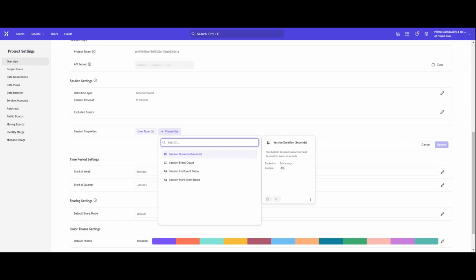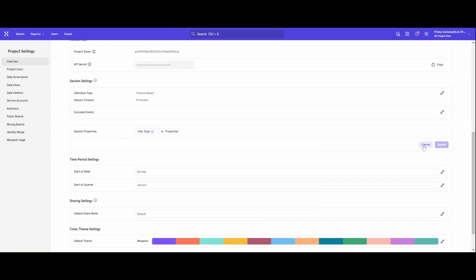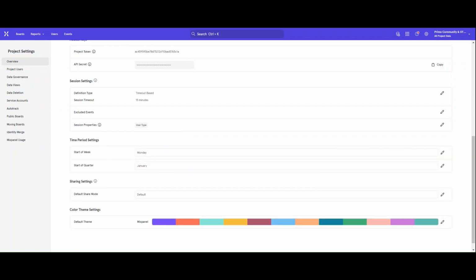You can add additional properties to be associated with the session event. They will then be accessible for analysis in Mixpanel reports. Note that there is a limit of 4 additional properties. Going down to the time period settings, you can adjust the start of the week and the start of the quarter settings here and here.